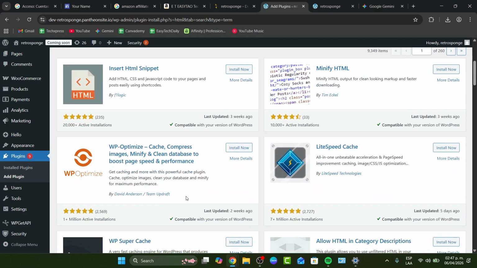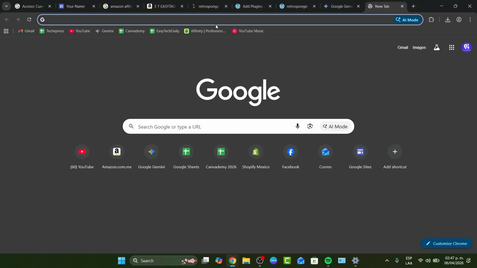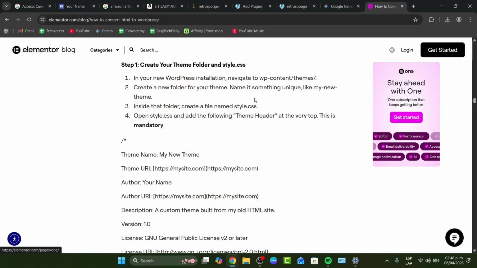For example, what I'm going to be doing here is just to open any tab and try to make this process a little bit much faster. Now, as I just told you, here, for example, Elementor, which is one of the greatest tools and plugins of WordPress, can help us to make this process. Now, this is for more advanced elements, but basically what you need to do is to create a theme folder, as I just told you, and create these specific files.